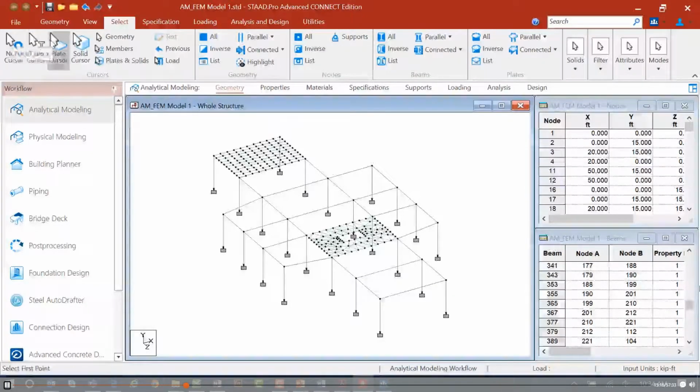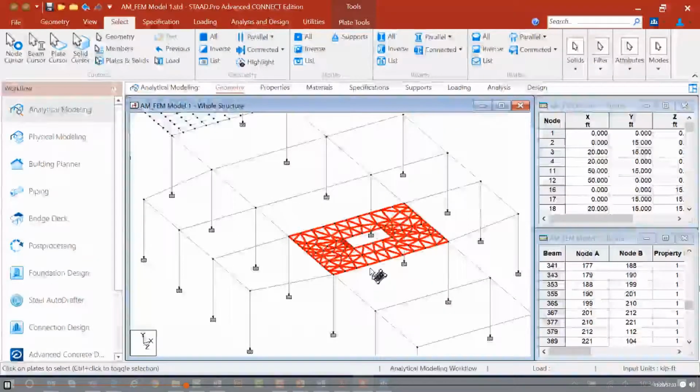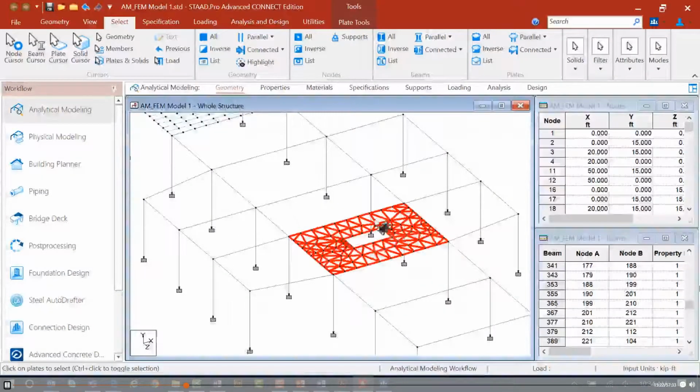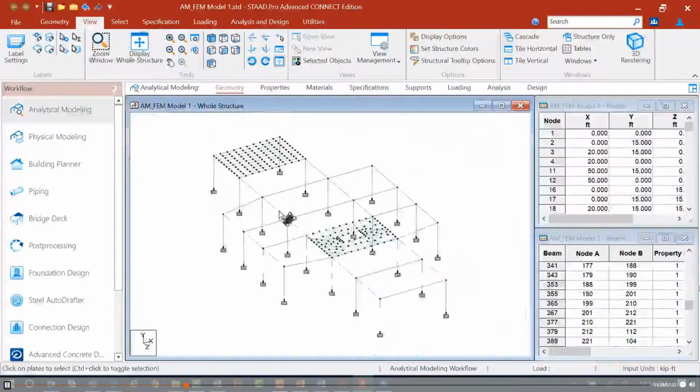Maybe that way we can see them a little bit more. So you can see that here are my plates. It created triangular elements, and it created an opening. Now, one of the things you might have noticed is that I am focusing on one bay at a time.